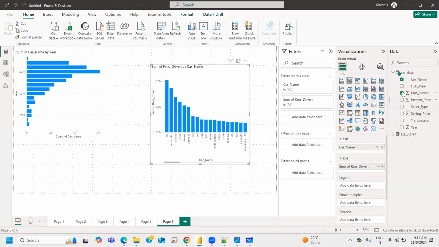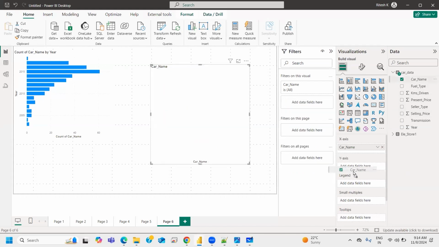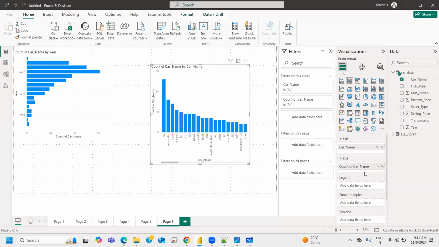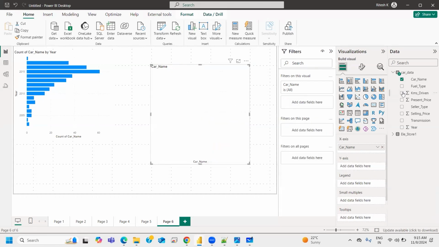Even if you drag and drop any categorical data, I'll take car name. It will be count of cars sold. I've used same column in both the axes. Car name in the x-axis and how many cars were sold, it will give you count of cars. If I click on this, you'll only get count. But if I remove and if I add any numerical value, kilometers driven is a numeric.